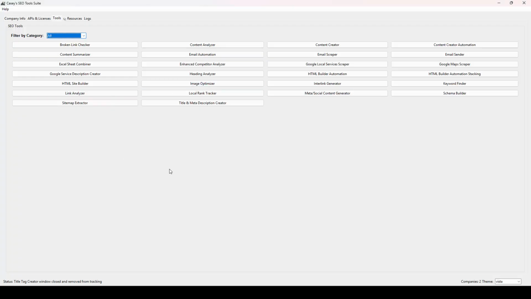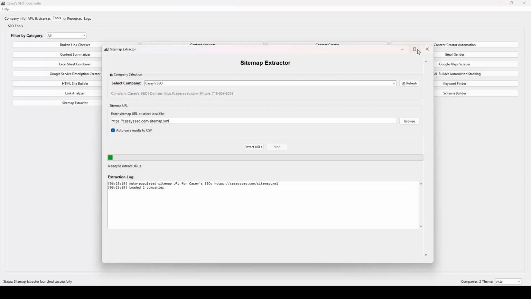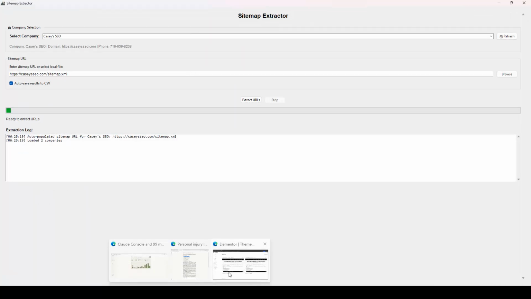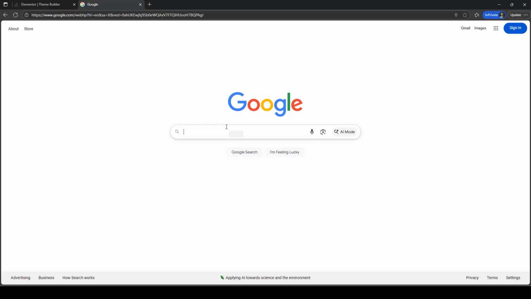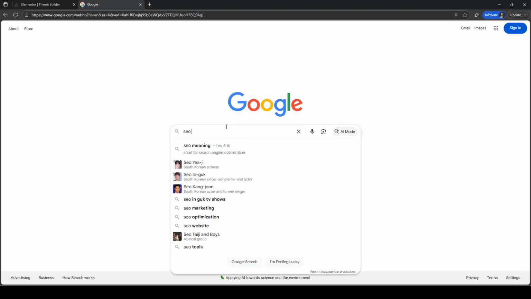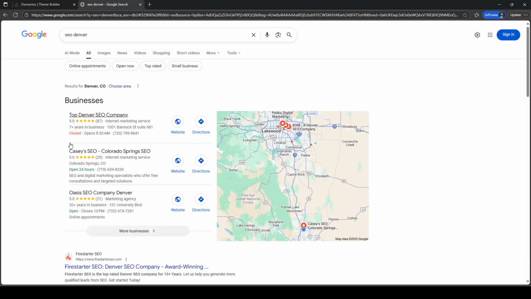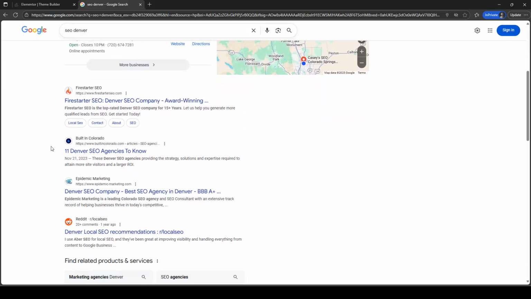So I'm going to go to the SEO tool suite, and then I'm going to come over here and we're going to go to the sitemap extractor. But first, we need to find some content. So let's go over here to Google. Let's just type in SEO Denver, and let's see who we come up with. So we can just use the first company. That's fine.